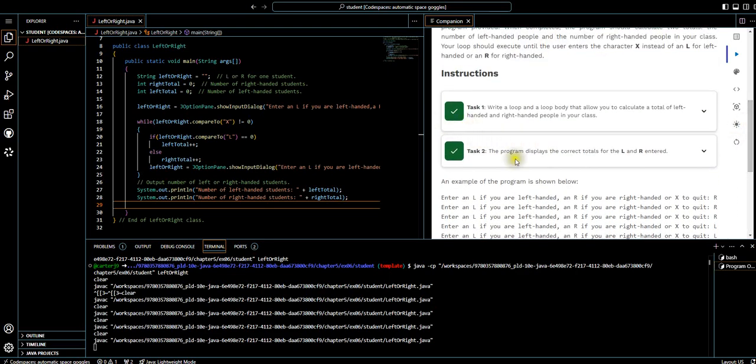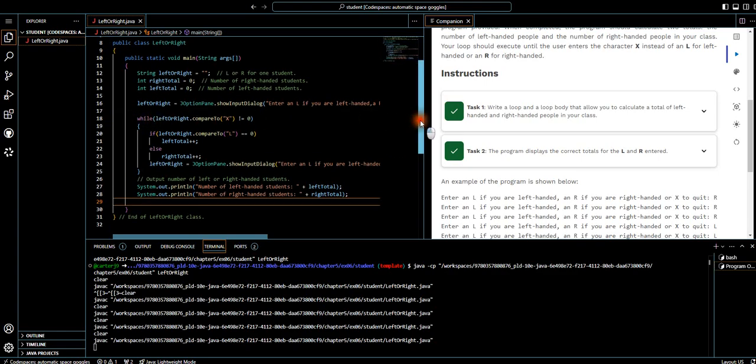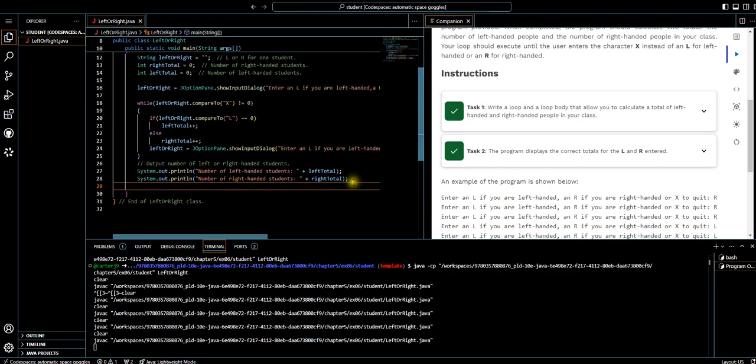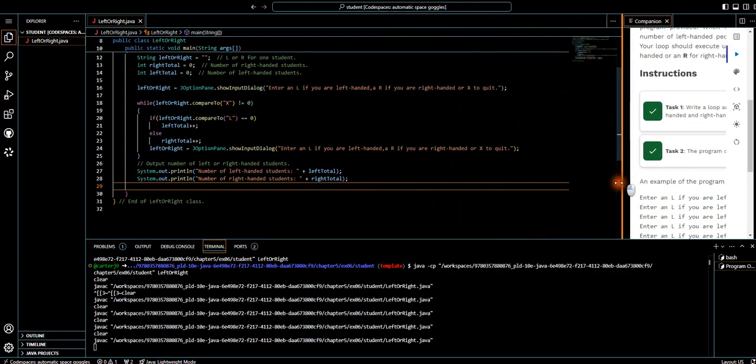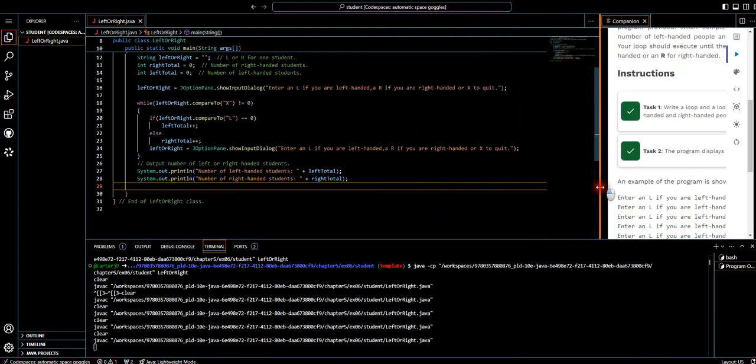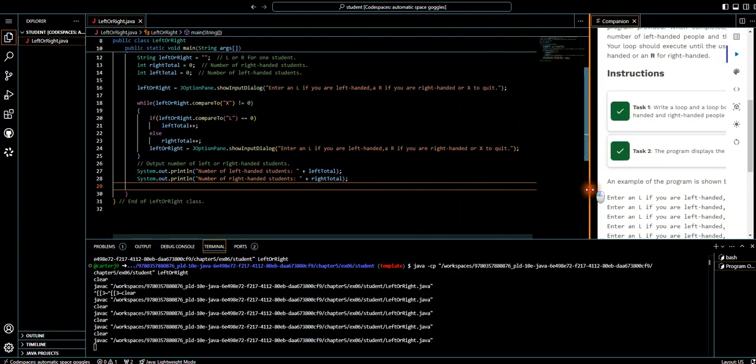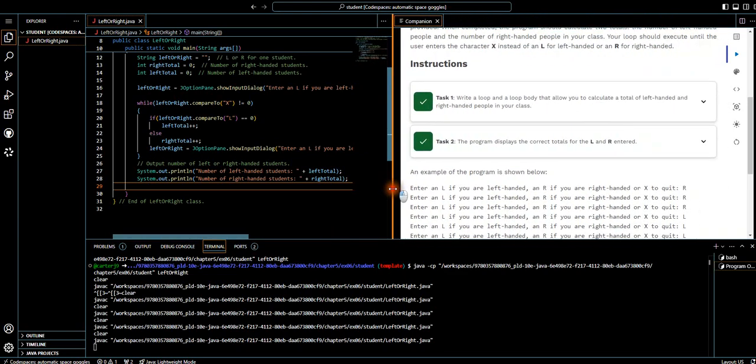So both of these tasks are green. So just take a good look at the code. We changed the while statement from line 18 to, I believe it was 24. Got 18 to 24. And if you want to see the whole thing, that's what it looks like.